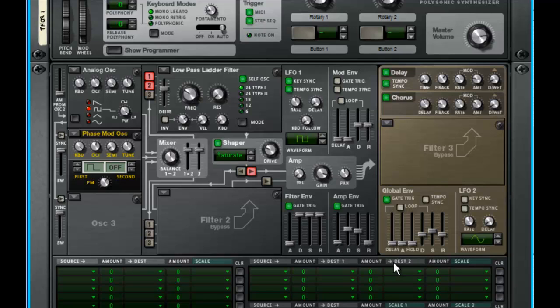As for attack, I'm going to go around 25 milliseconds. Decay around here. Sustain, and then we need a bit of release. It's a bit too much, so we'll reduce it to 17. Okay, a bit more.